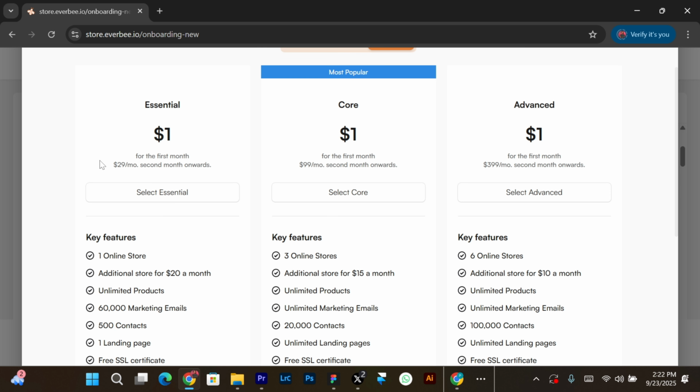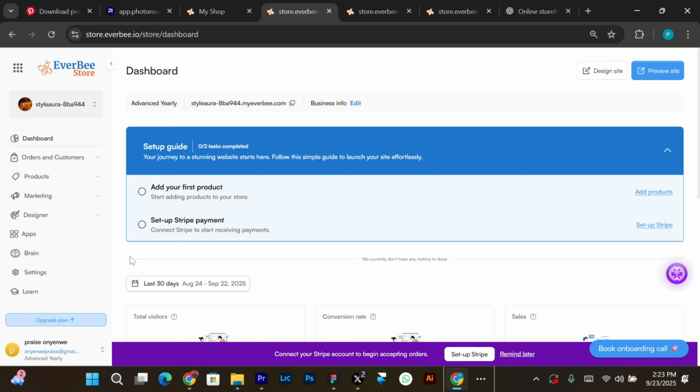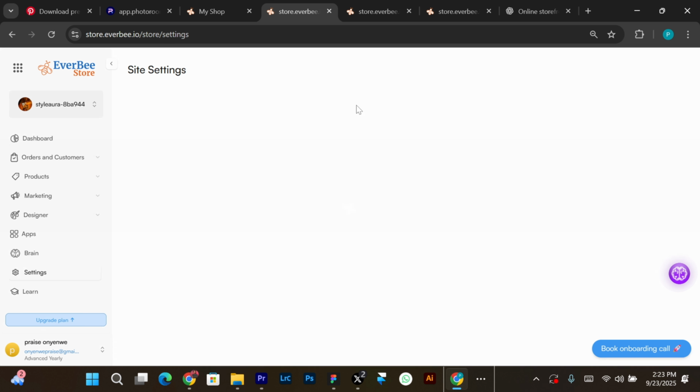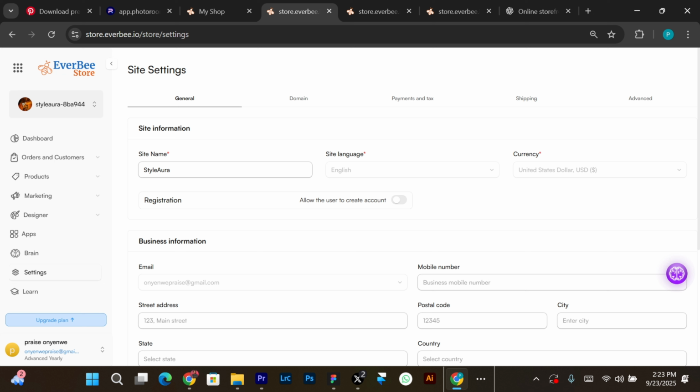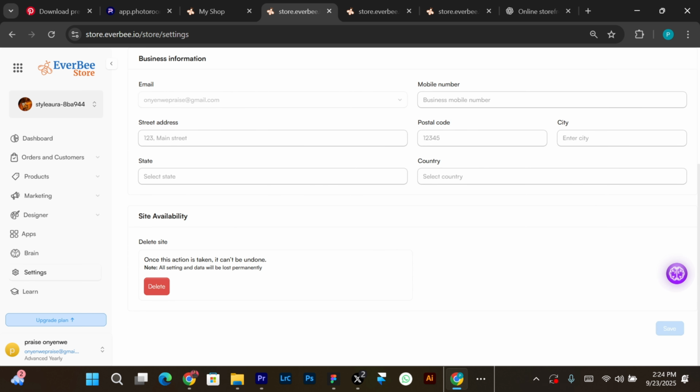So for us to continue creating our online store, I'll go ahead and pay for the essential plan for now. After settling that, you'll be redirected to the back end of your online store. This is where you can make certain changes before publishing your online store. At the top right here is where you can make changes to the site info. By default, it's carrying this style, or you can go ahead and change it to the name of your store. Just glance through all the stuff. It's pretty easy to set up.